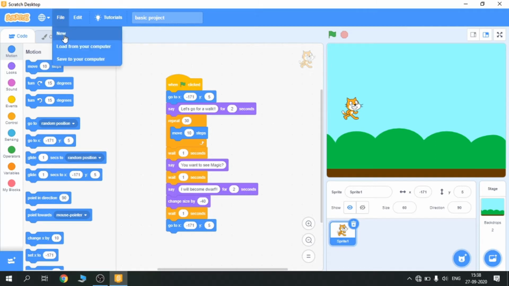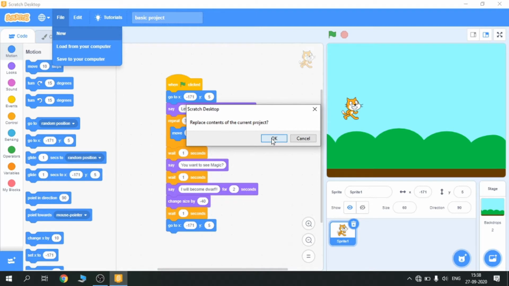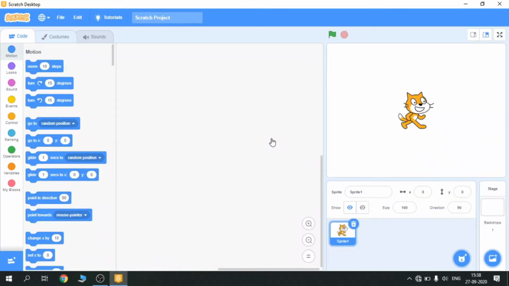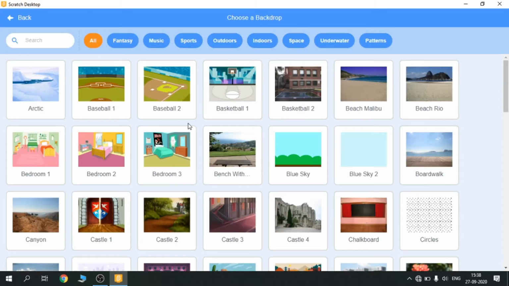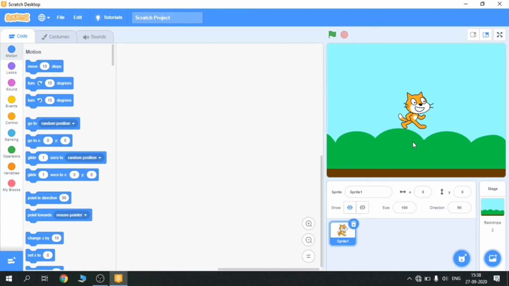I'm going to select a new project. What we have to do is select a sprite which is already there. Now I'm going to choose a backdrop. What was our backdrop? It was blue sky. So the choosing of sprite and backdrop is done.